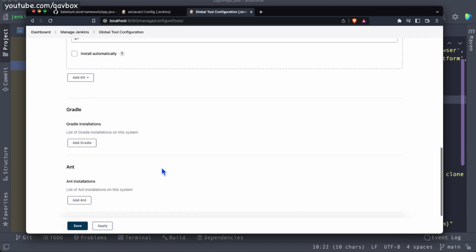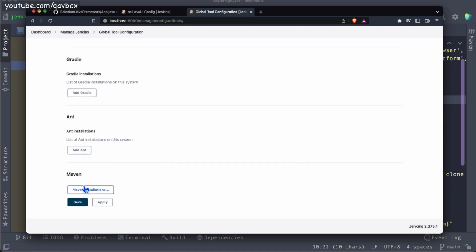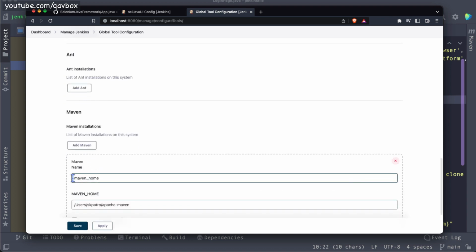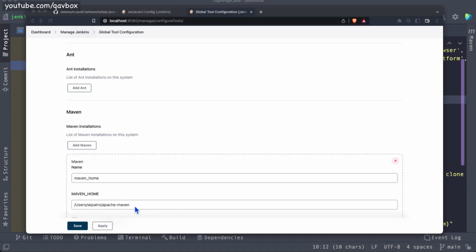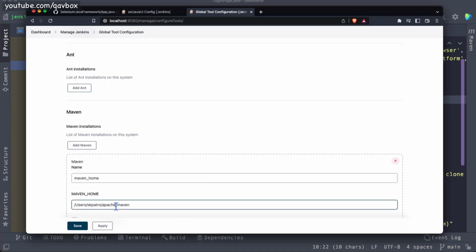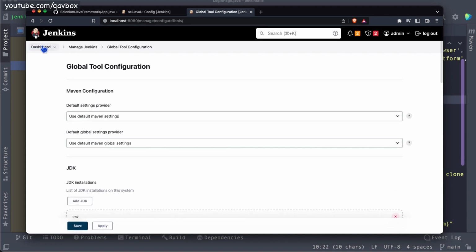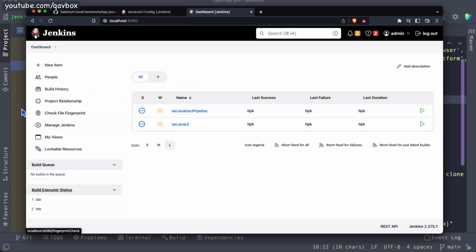And then the same thing for Maven also. Here I'm not using Gradle or Ant, and here maven_home. Whatever name you are mentioning, the same name you need to mention here, and the path of the installation directory where you have installed this Maven. That's it. These two things only you need to do.